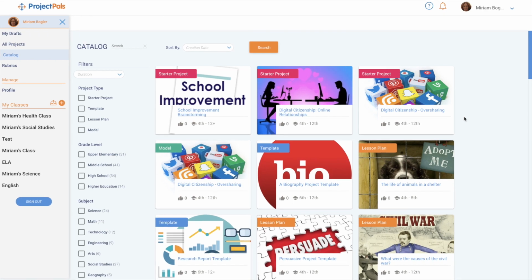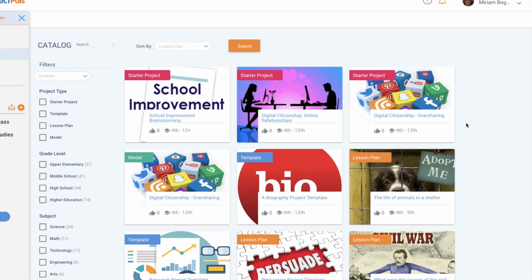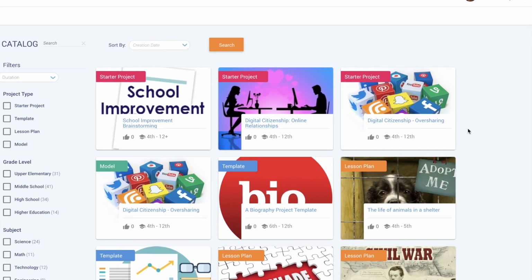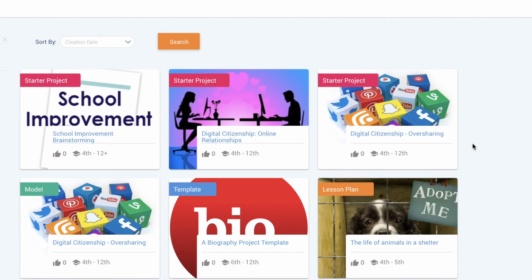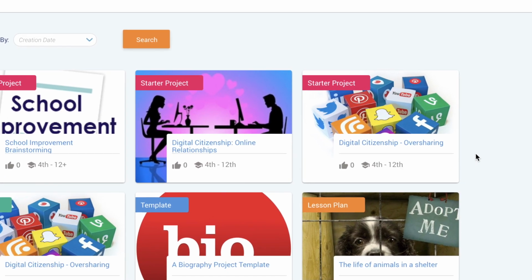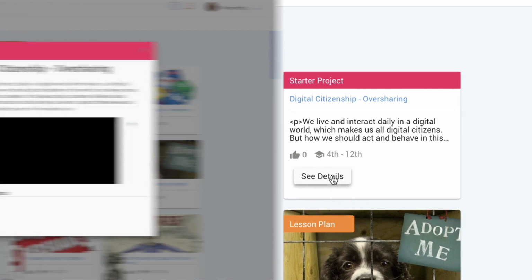To get started, navigate to the catalog. The starter projects are featured in the top row. They are simple and universal, focusing on digital citizenship topics like oversharing and cyberbullying, relevant to teachers and students across grade levels and subjects. Click on the project to preview it.